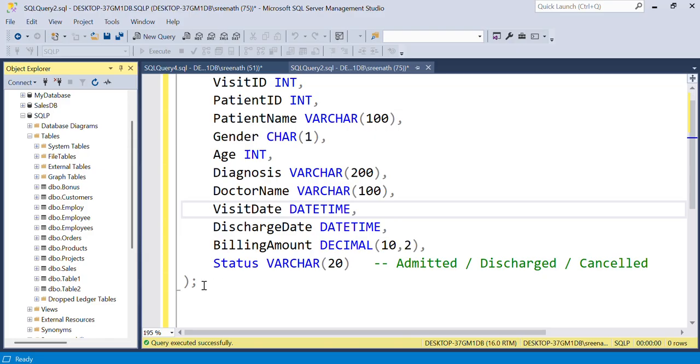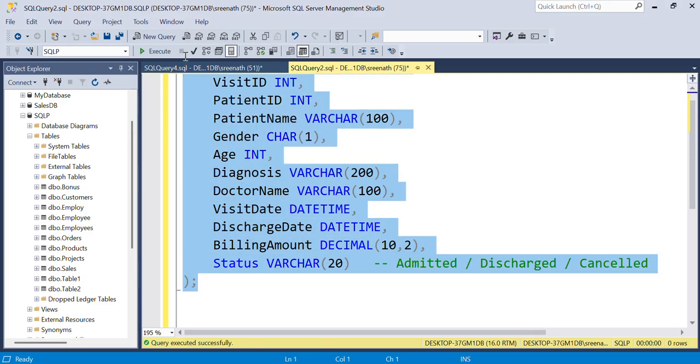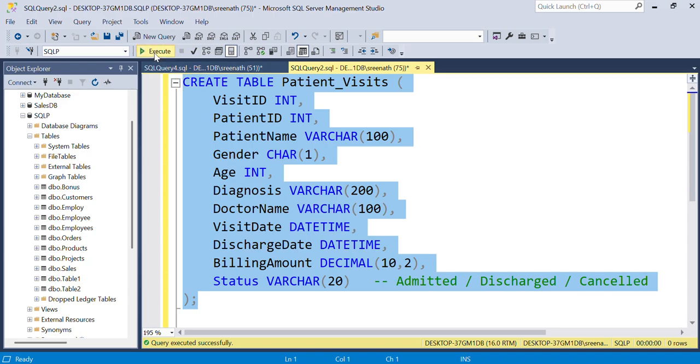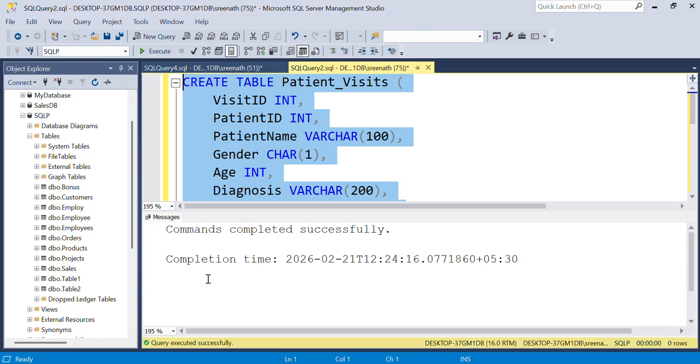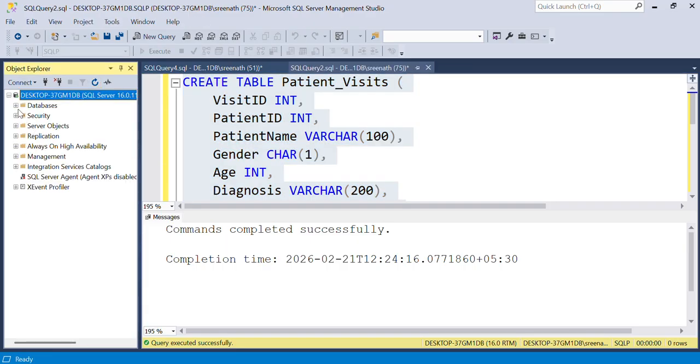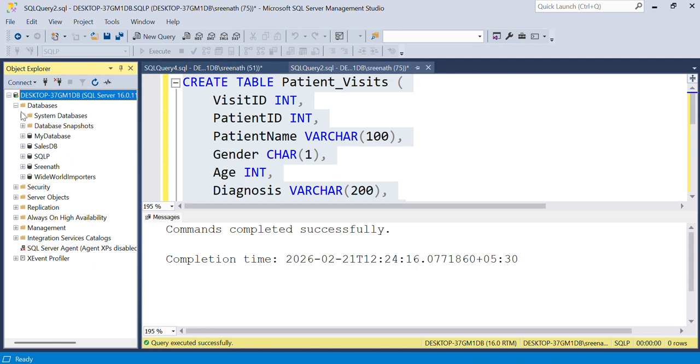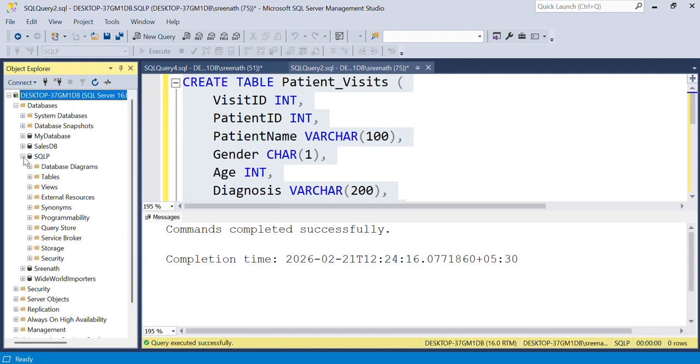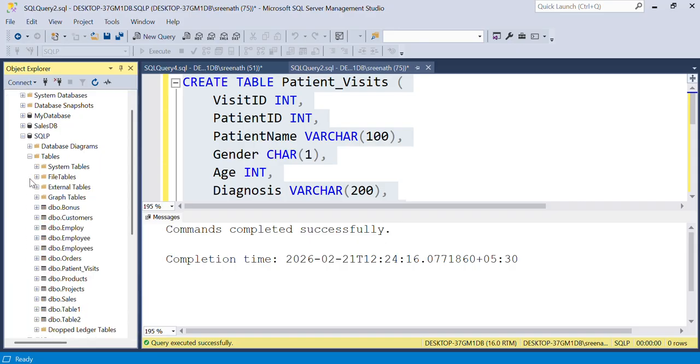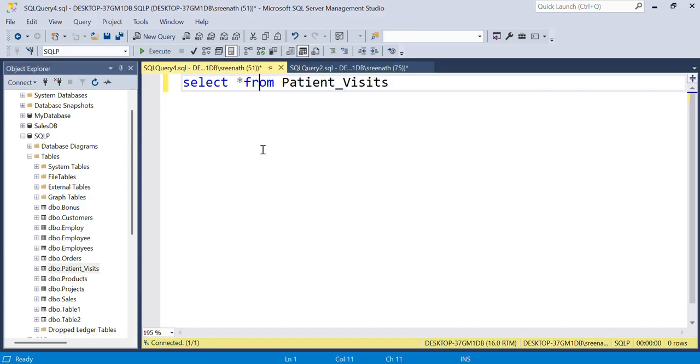So now I'm executing. This is the query for creating. So execute. It is completed successfully. So now we can see whether the table is available or not in the SQL database. Going to my SQL database, I'm seeing this. Now we can see this is the patient visit table. Now our destination table is ready.